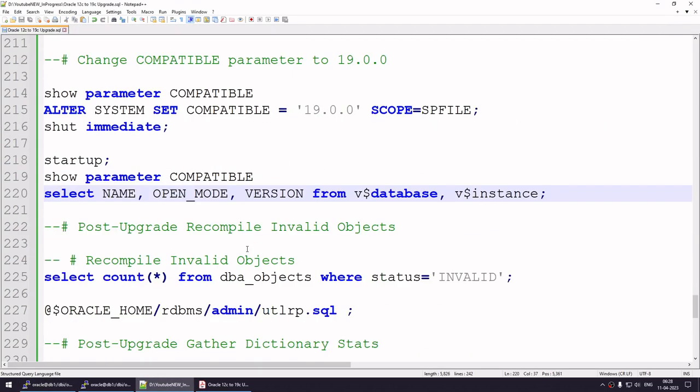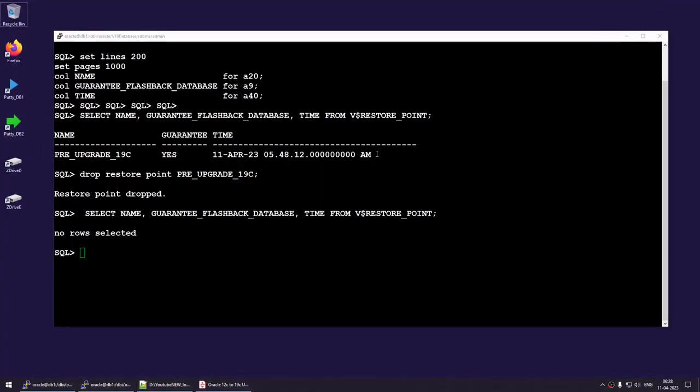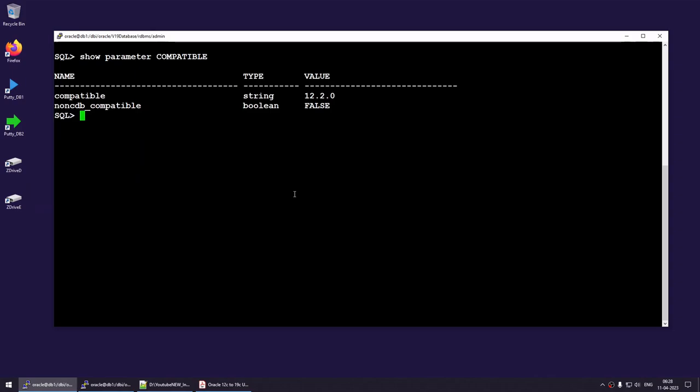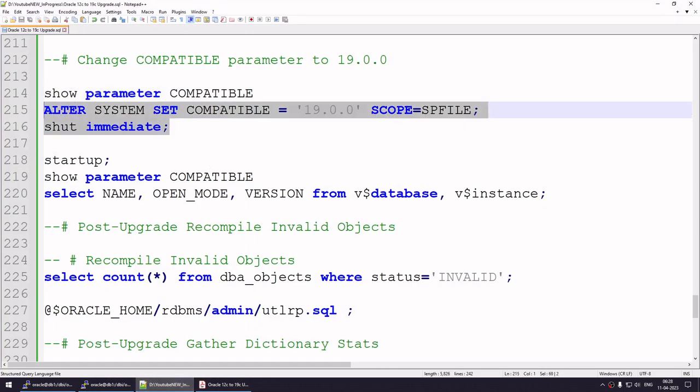So that's done. Finally, the compatible parameter, as I mentioned, is set to 12. So that is currently 12. And since we have upgraded our database, and if everything works fine, then it's time to change this particular parameter to 19. Remember, we can't change it back again. Once it is upgraded, you cannot go down. So be careful, and only when all the things are validated, go ahead and change that particular parameter.